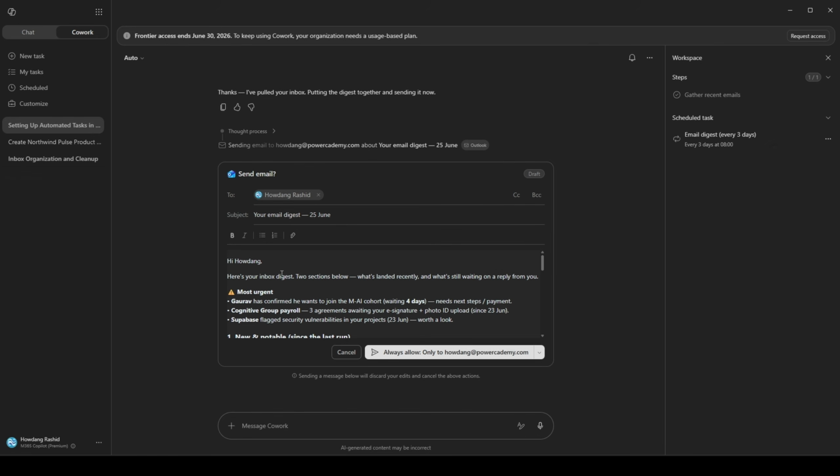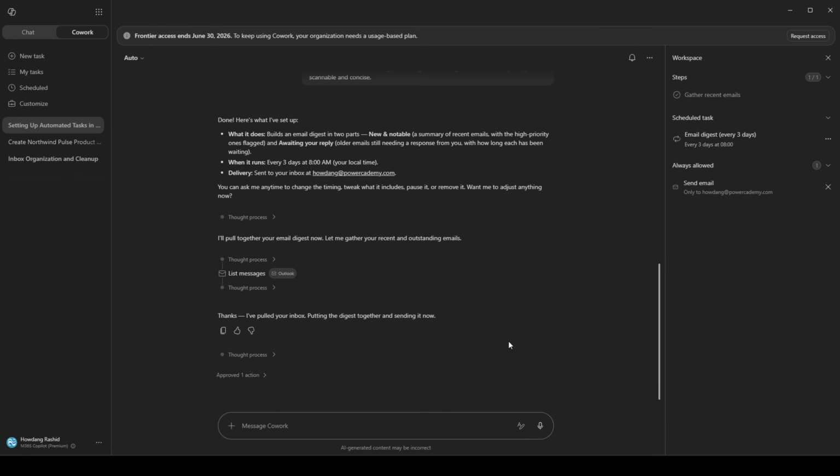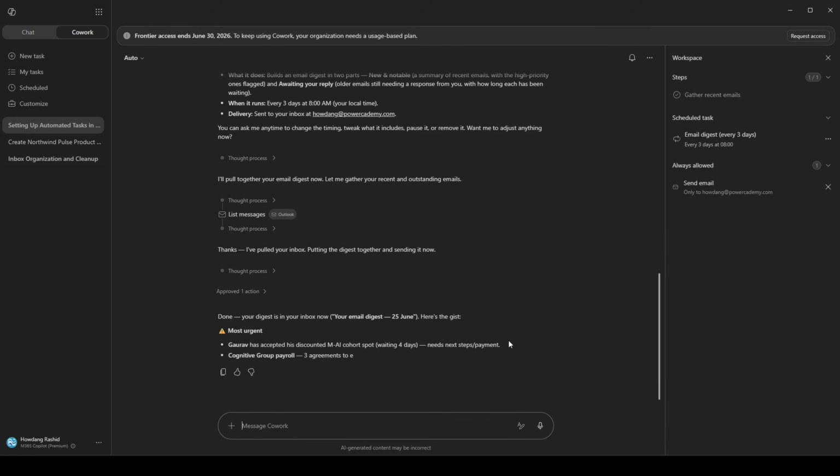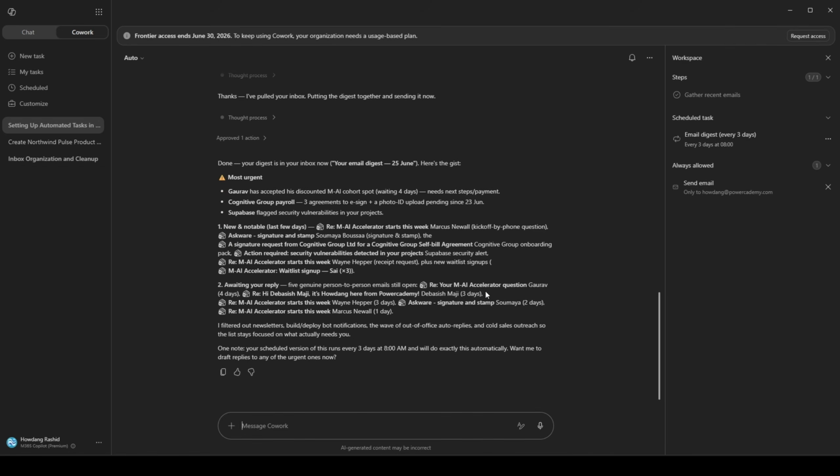But you can see it's given me the email over here, and I can say always allow to send. So I just want to approve this permission so it can always run without my approval, because the value of a scheduled send is just going to be lost if I'm always here having to approve it.